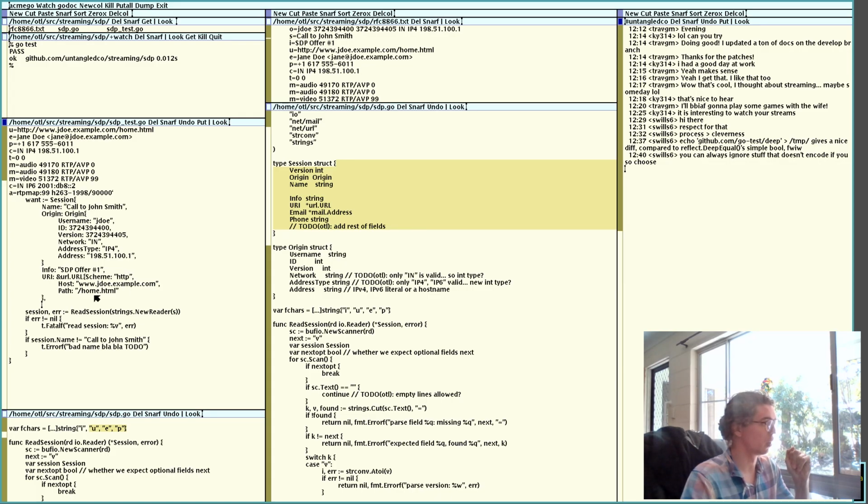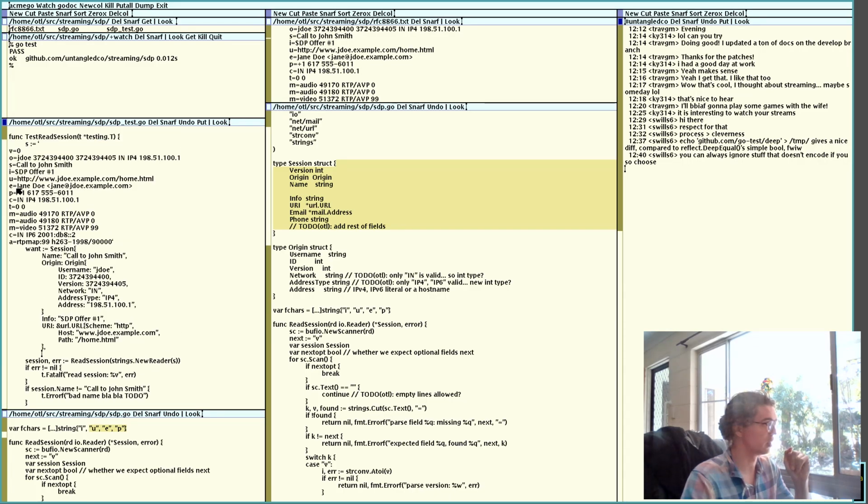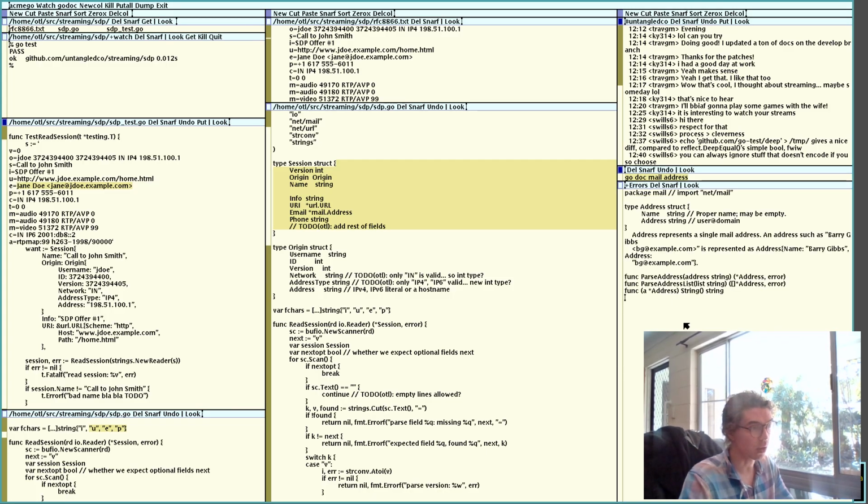Now where are we up to? What we want to see is the email address here. I think I can. Nice. Okay, so let's do that. The email is pointed to a mail address, and then we can just do all of them.